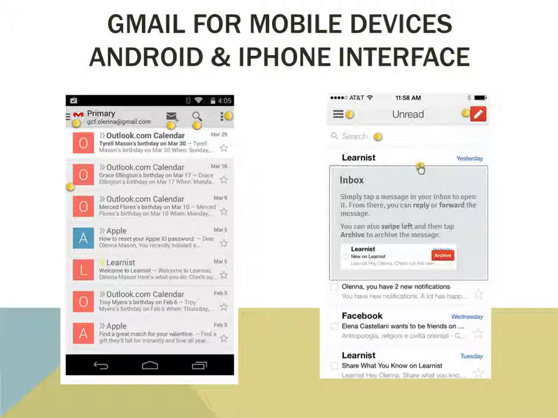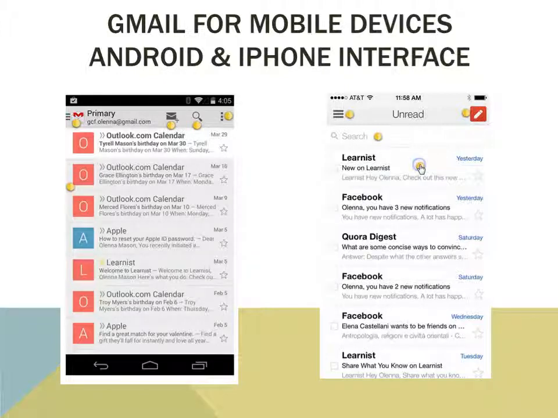And you can simply tap a message in your inbox to open it from there. You can reply or forward the message. You can also swipe left and then tap archive to archive the message. So you can clearly see the differences between the Android and the iPhone. However, the features are pretty much the same. The setup may look a little different, but your features are the same. And I wanted you to see the comparison of those.